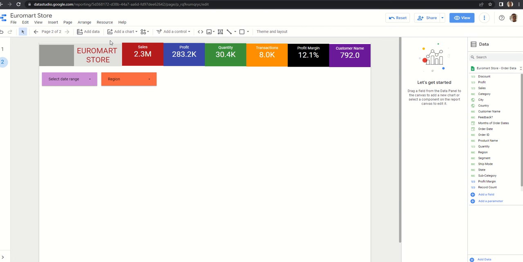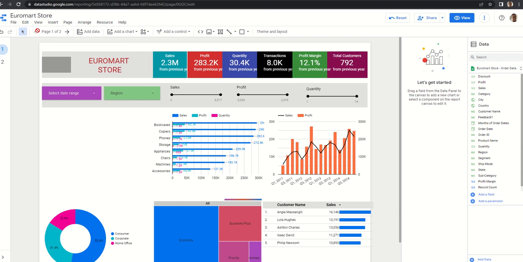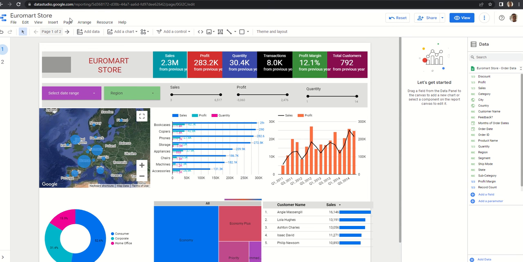Okay, let us go to edit mode. Then we have got three sliders, one for profit, one for sales and another for quantity. These are the three sliders we are getting. All these three sliders are based on order level data. Earlier we looked at a custom field, sum of sales, profit or quantity, that is appearing here as a scorecard.